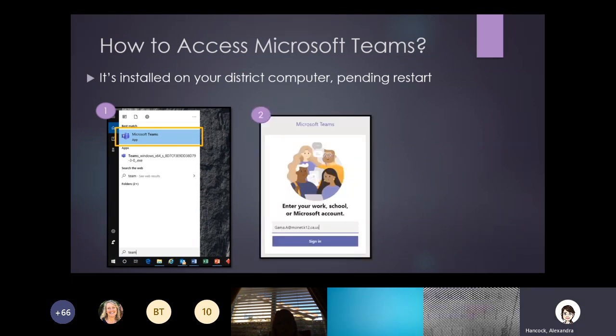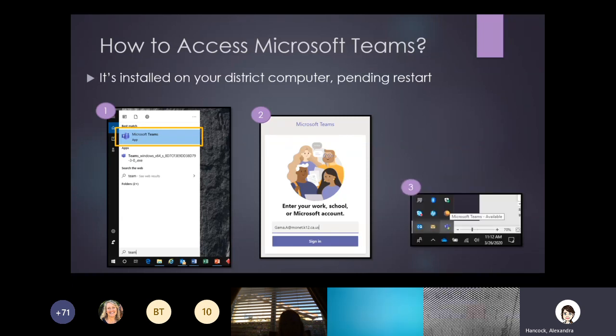Once you click on Teams, if you're on your district device, it may or may not auto sign you in. It kind of depends on various network settings. If it does ask you to sign in, you will sign in with your full district email, the complete @monet.k12.ca.us, your same district password, and then the Teams application should launch. If for whatever reason the application does not launch, sometimes it lives in the taskbar down at the bottom. Simply find the little up arrow in your taskbar along the bottom and look for the Teams icon, and you can click on that to launch the app as well.